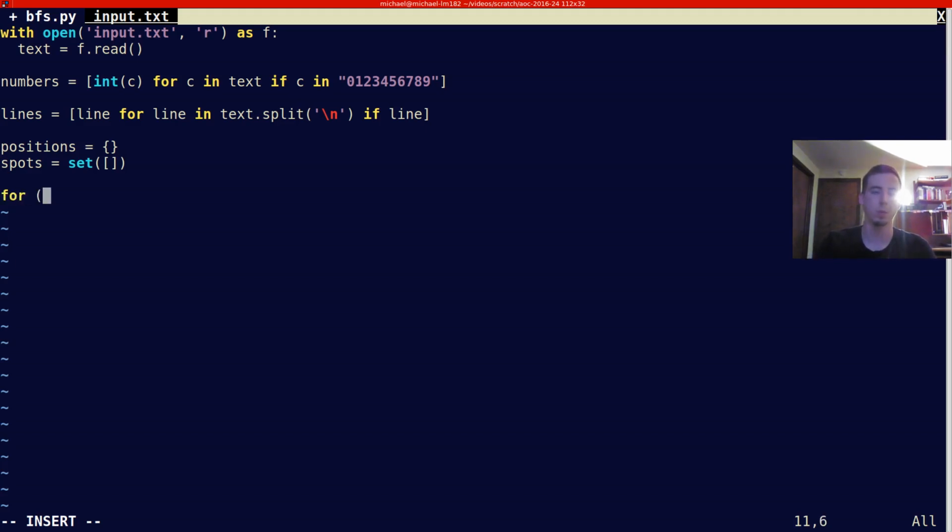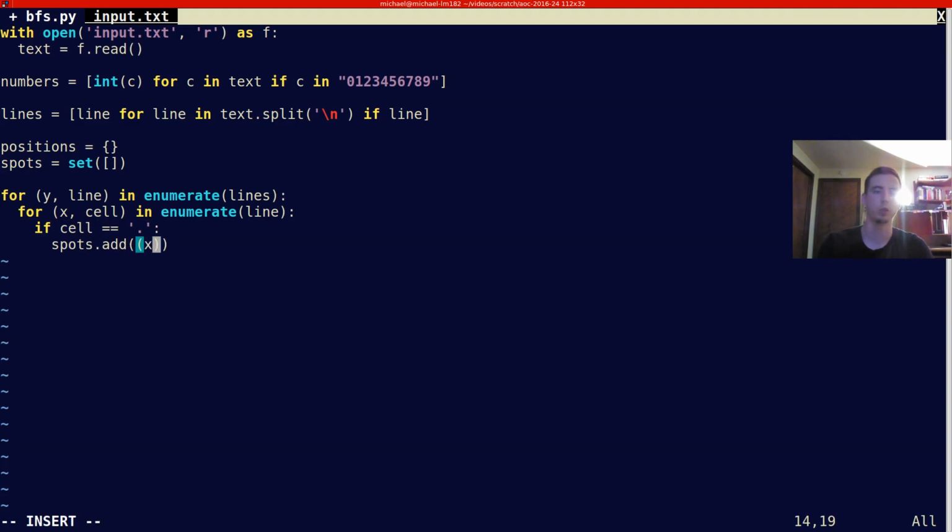Again, this is all just setup. For y, line in enumerate lines, so we're going to loop through the lines with y being the index of a line, for x, cell in enumerate line. If the cell is a dot character, that means we found a spot. So we'll say spots.add, and we're going to use tuples to represent positions, so this is an xy pair, a coordinate pair. And then we're going to say else if.